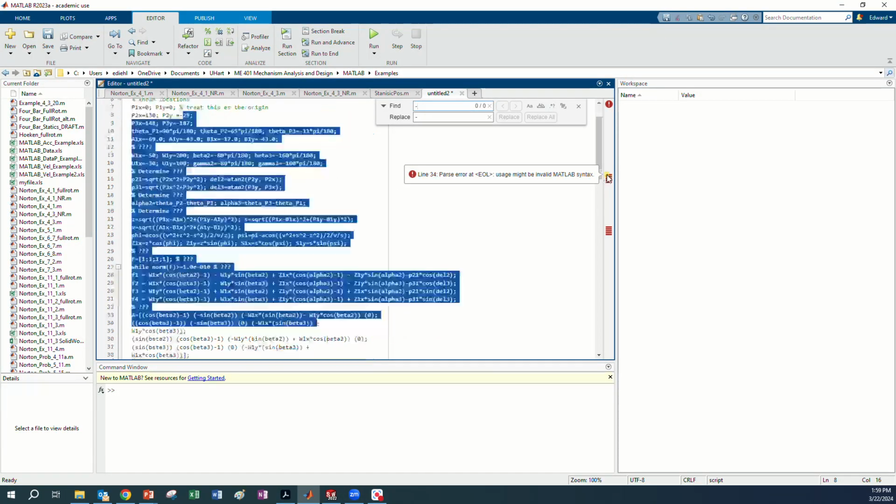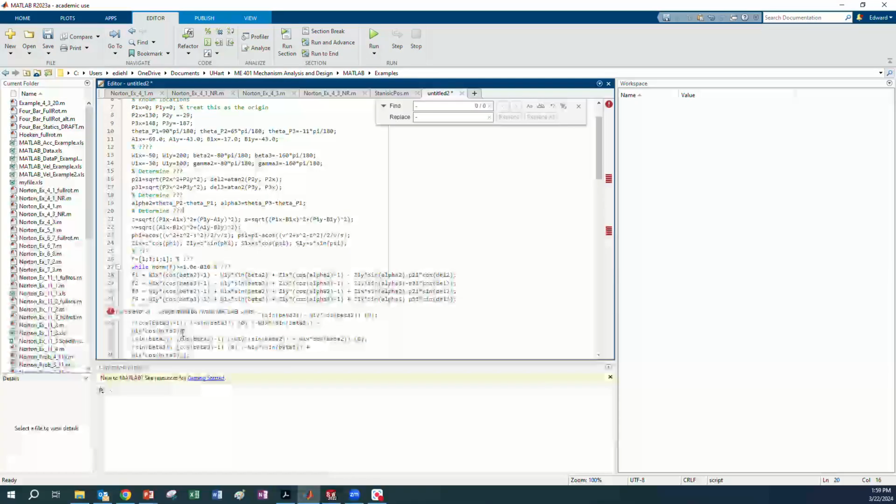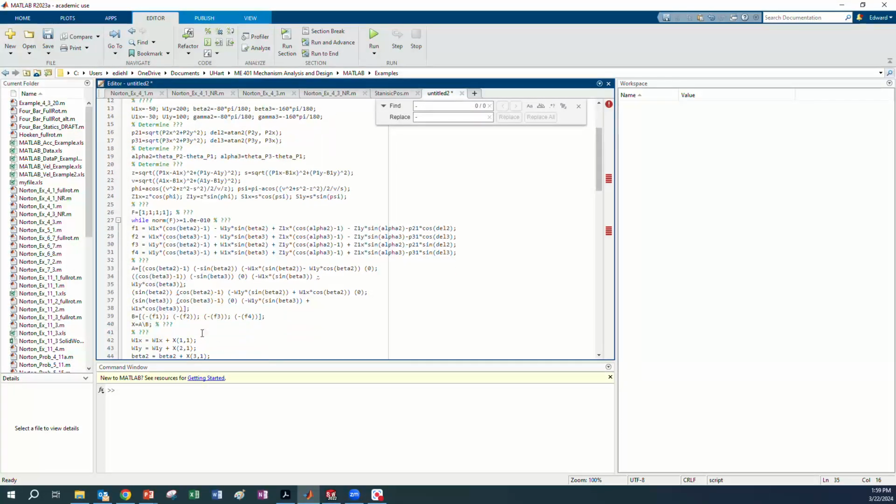Let's go down to right here. Where's this place? It's at line 34. All right.